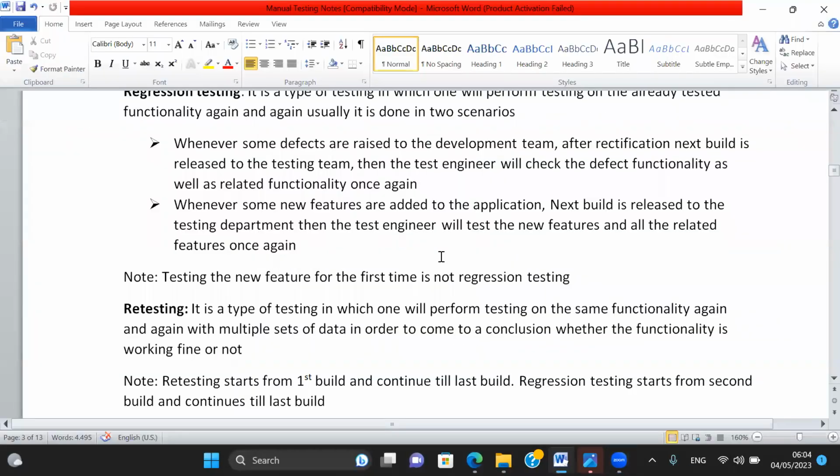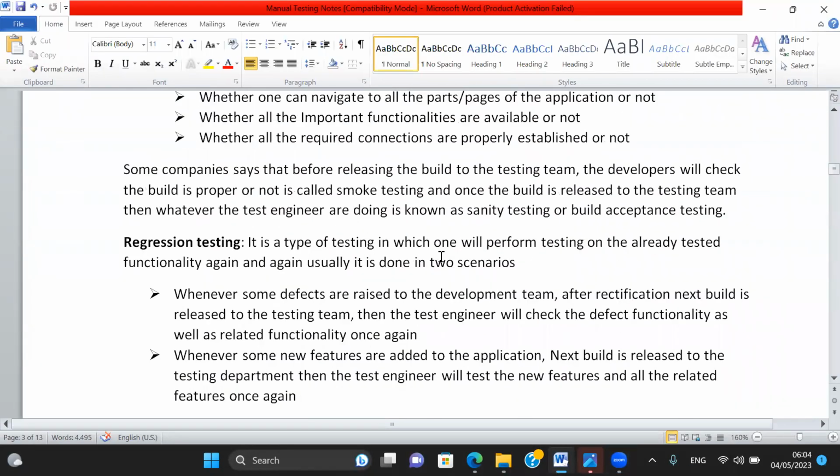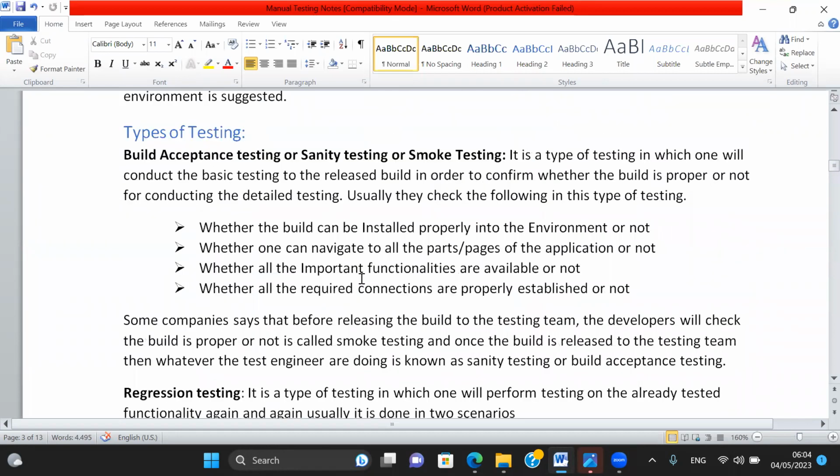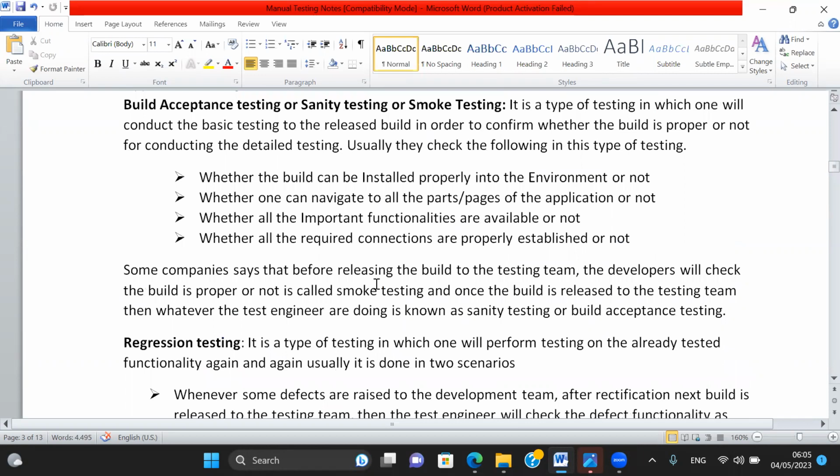Okay, so today we are going to start types of testing, which is very, very important. First, there are different types of testing. The first one is sanity or smoke or build acceptance testing. This is the first type of testing which we are going to do, to check whether the build we are getting from the development team is working or not.